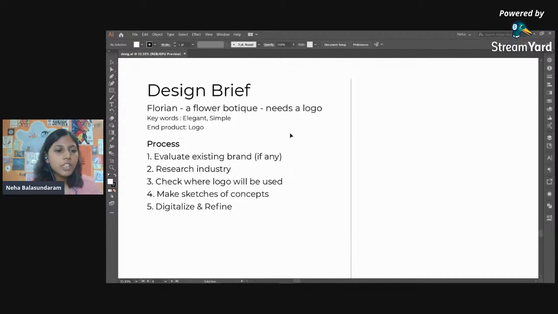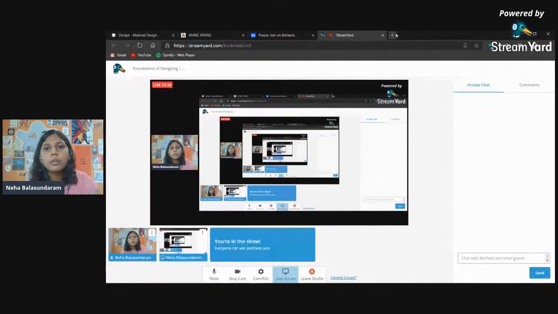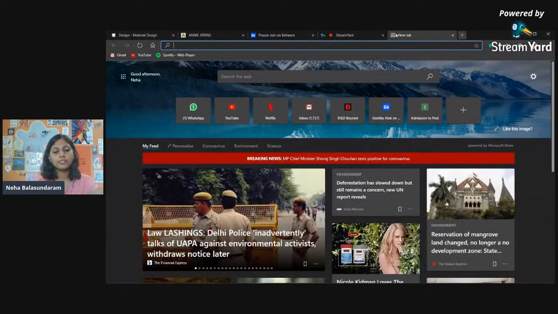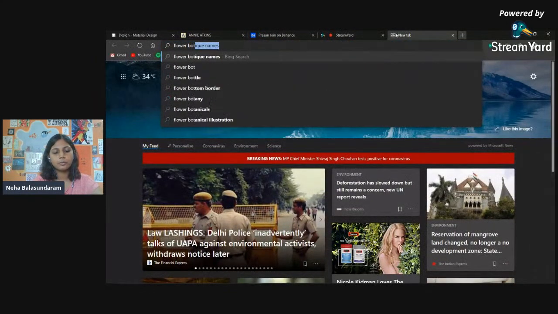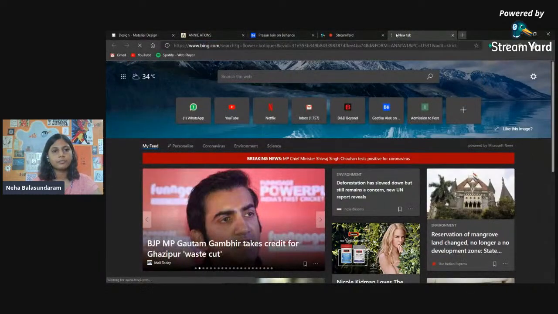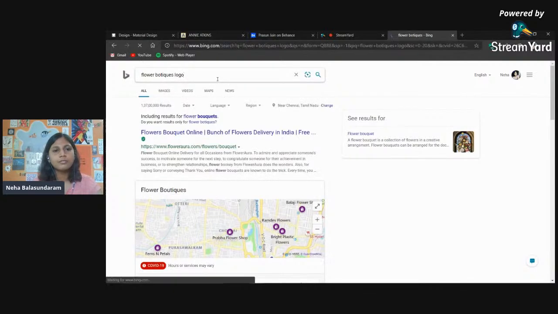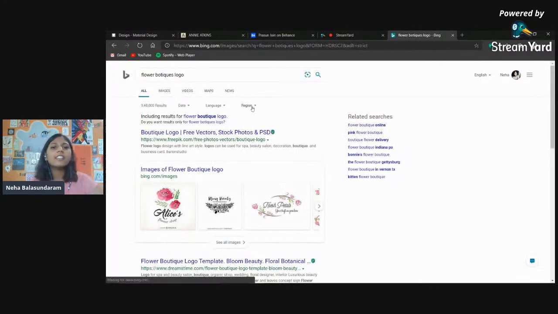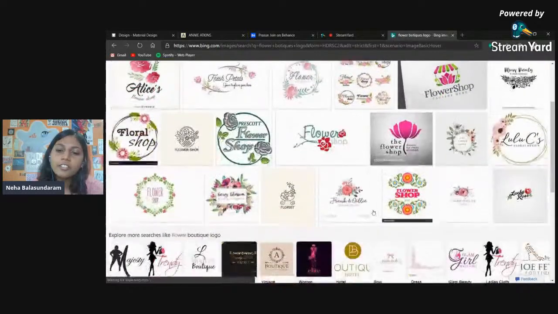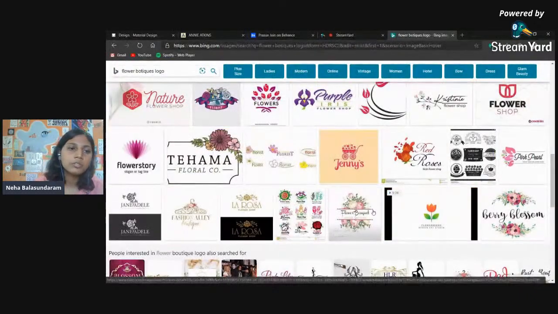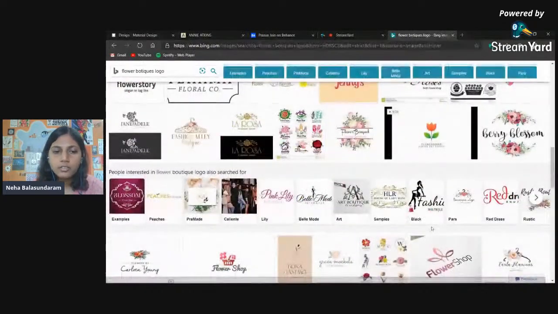So, research industry. I'm gonna do that. I'm gonna go to my browser and let's research flower logo, just for an idea of how logos of flower boutiques look like.